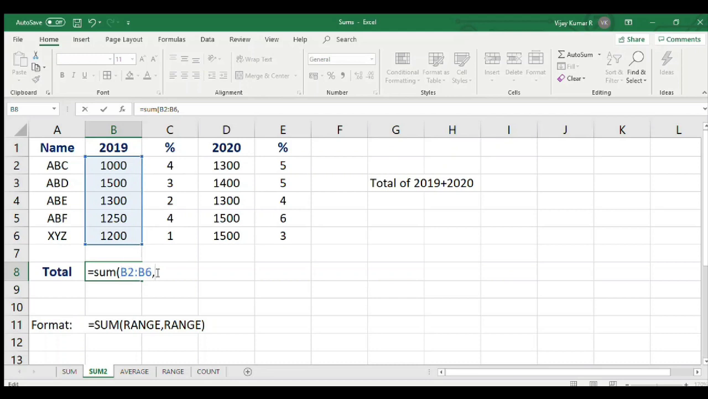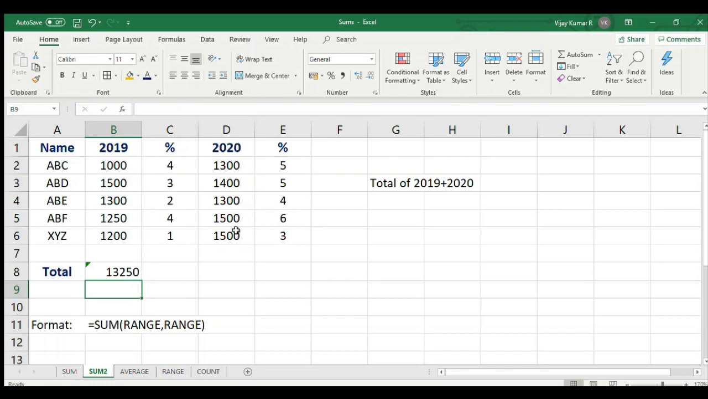So in the previous sum we will use a similar method. So the formula is going to be the same, is equal to sum, open the bracket, I will select the range and I will put a comma and select the second range of 2020. So do you see how it happened? We can see it again. So it is nothing but the total of 2019 and 2020.